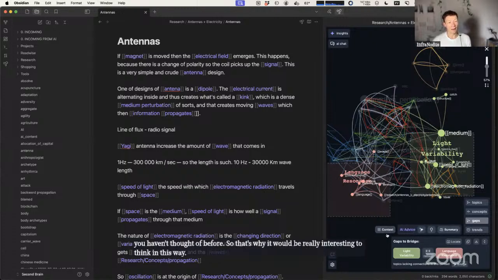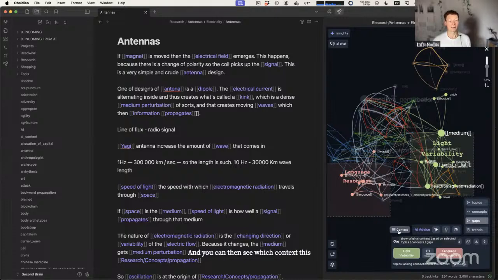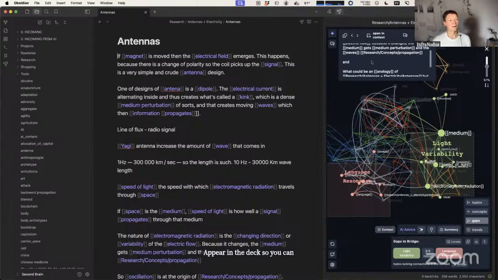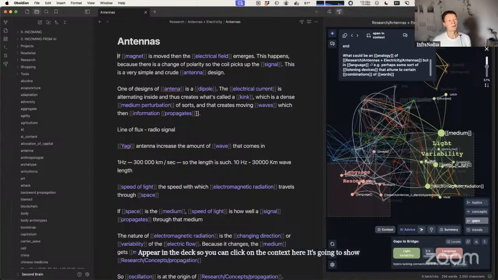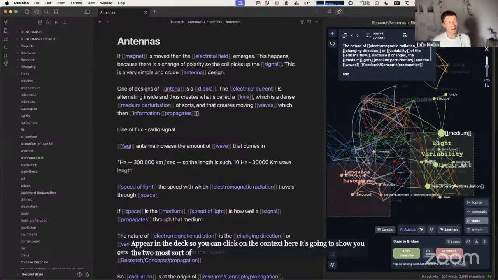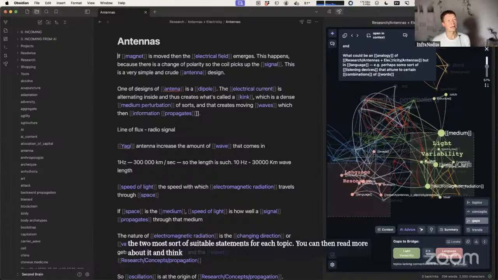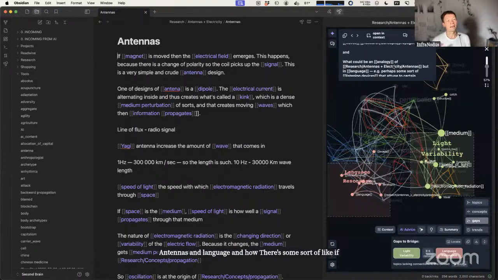And you can then see in which context these two clusters or these two topics appear in the text. So you can click on the context here, and it's going to show you the two most suitable statements for each topic. So you can then read more about it and think of a connection. Here I'm talking about an analogy of antennas and language, and how if I write a text, it's like a device to also tune into a certain discourse and to attract people who are interested in the same discourse, right?